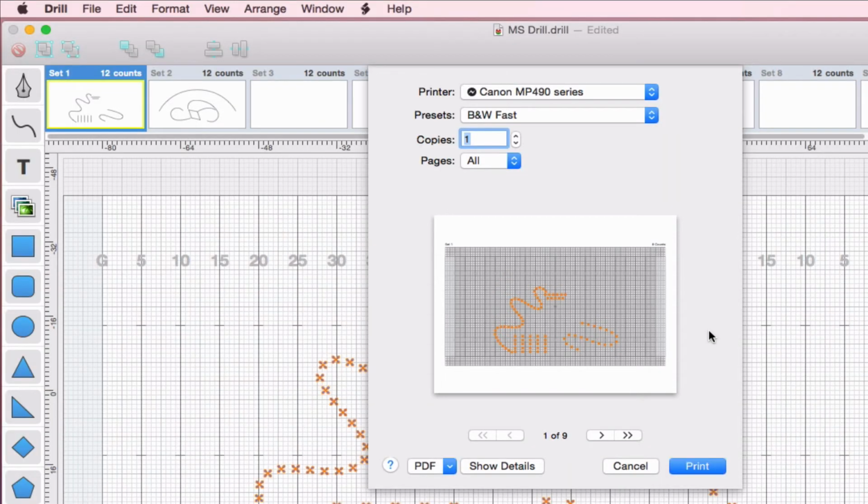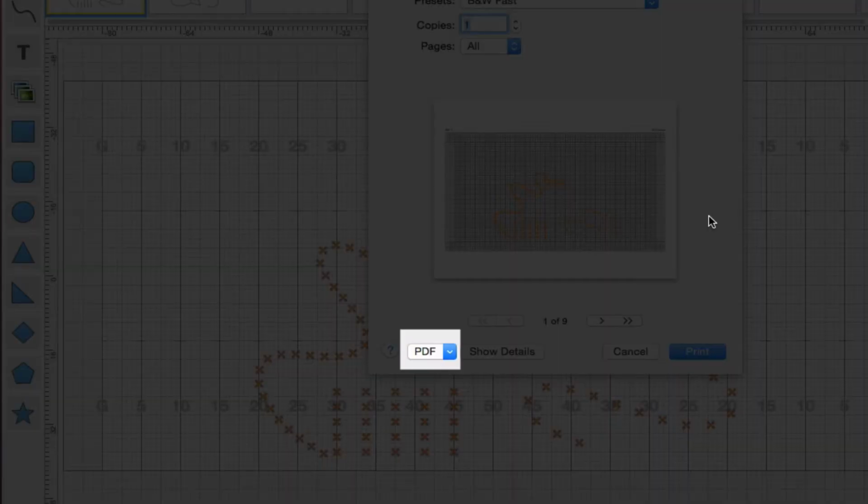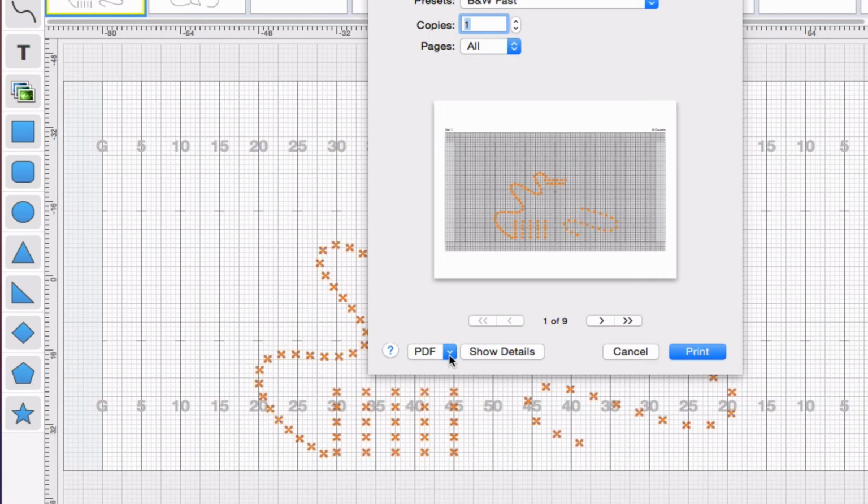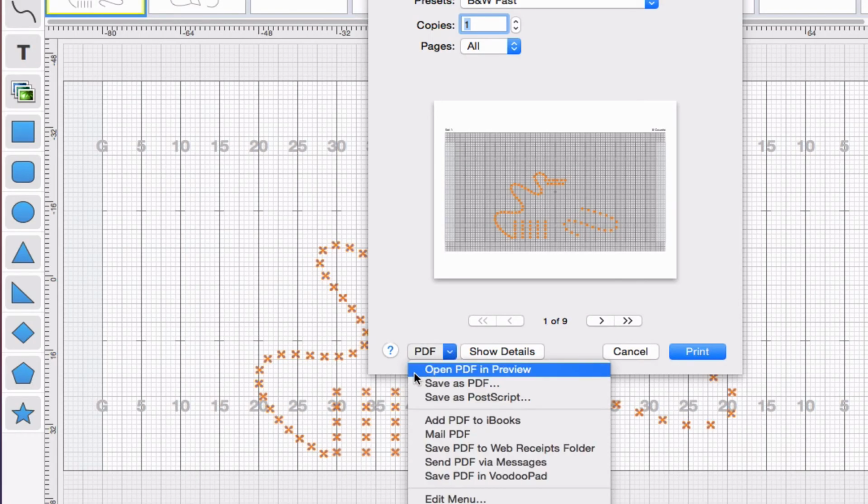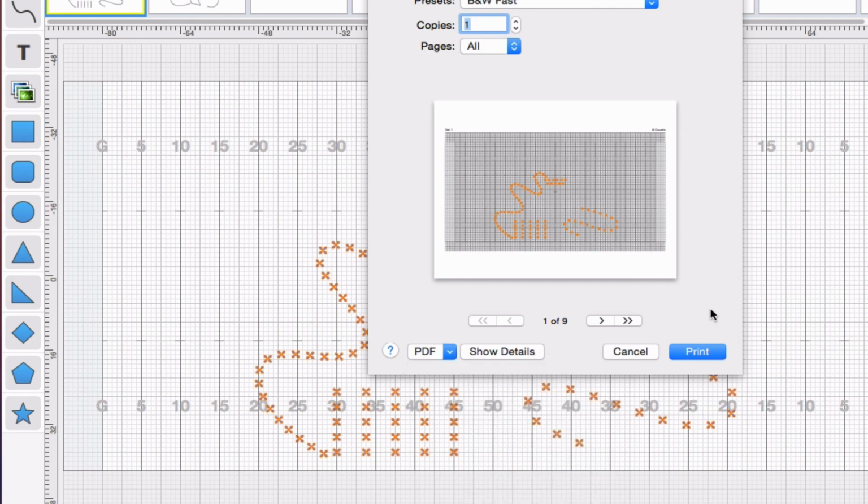If you'd just like to export a savable, shareable, multi-page PDF document instead of printing, you can do that easily by clicking the PDF pop-up menu and selecting Open PDF in Preview or Save as PDF. And that's everything you need to know about managing sets and printing in Drill. Thanks.